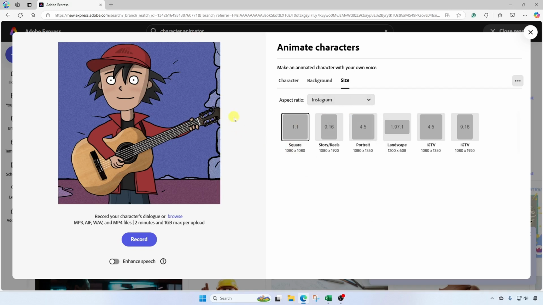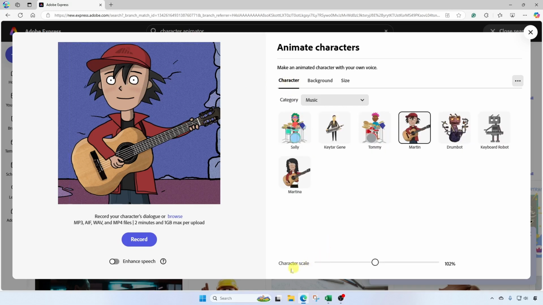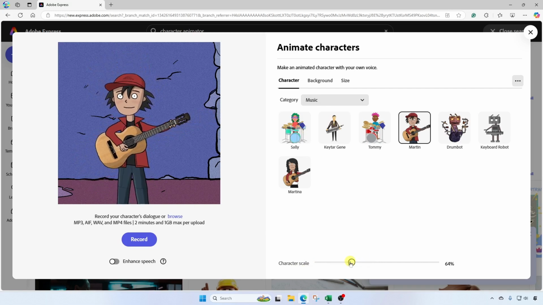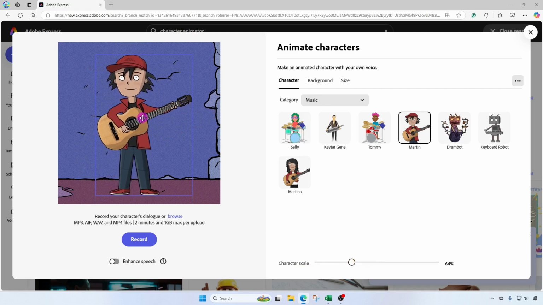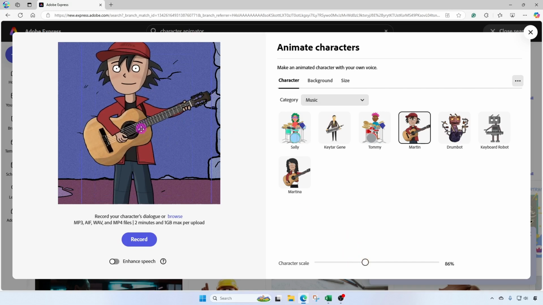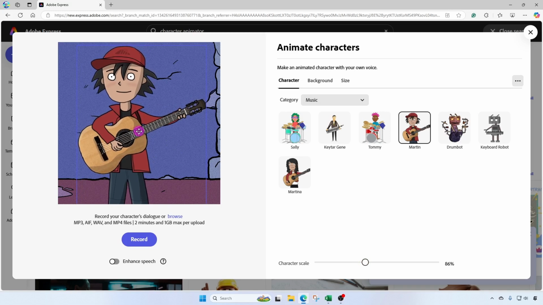The other thing I want to call out is that you can click on your character, and I'll go back to the character tab here, and down below we have scale. So if you want to adjust the scale so that your character fits entirely within the video, you can do that down here with the slider. I'm going to put him right about here so the guitar is entirely in the frame.